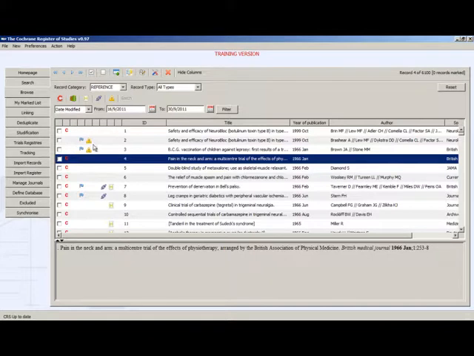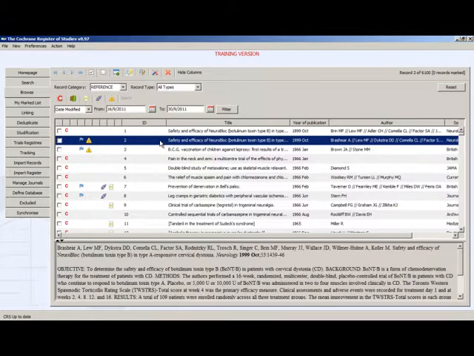What we get here is two flags to indicate that something's happened. The first one is just the general modified flag on the record, so we know something's changed on this record since the last time we synchronized. And the second one is the alert flag to say that this record has an alert set on it. And we can go into the record and look at what that alert's telling us.